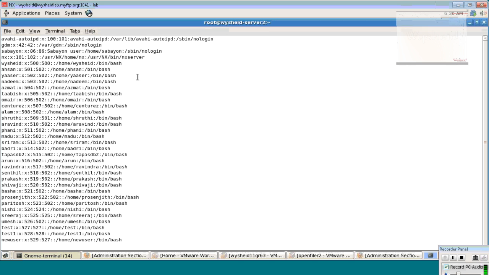Now let's take this example. You can see that the first field is the username. There are different fields which are separated by a colon. The first one is coming as test, then a colon, which means the first field is completed. Then the second field is represented by an x mark, which is a hidden format for that particular user's password.